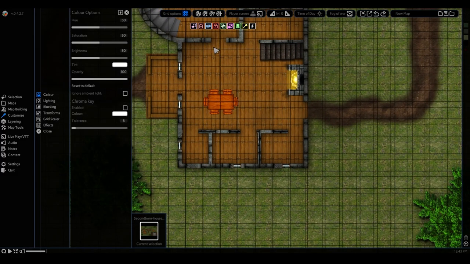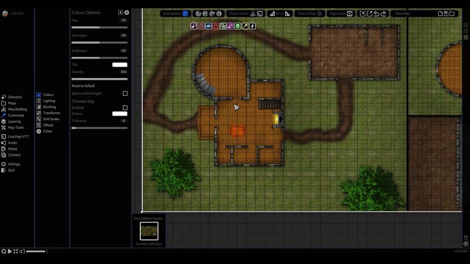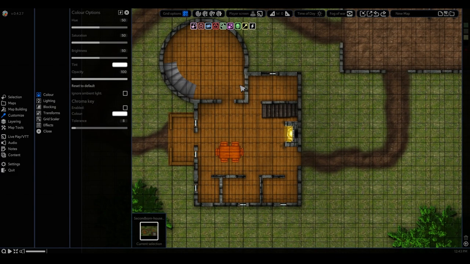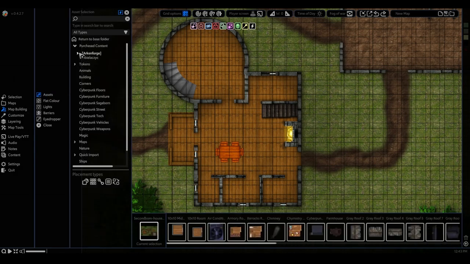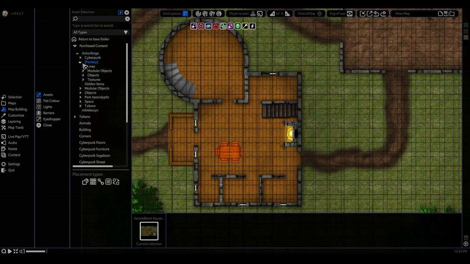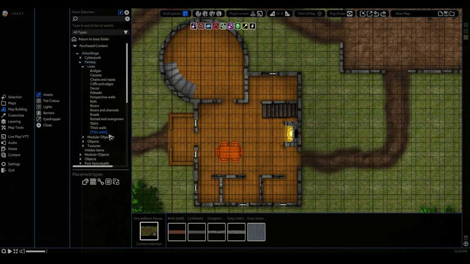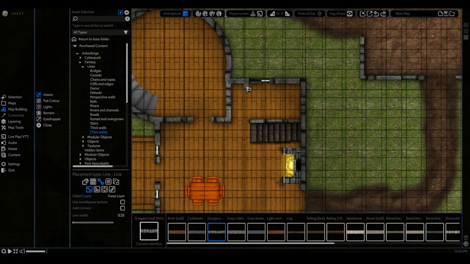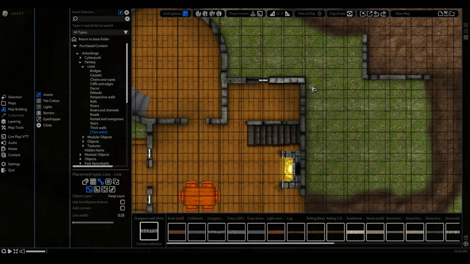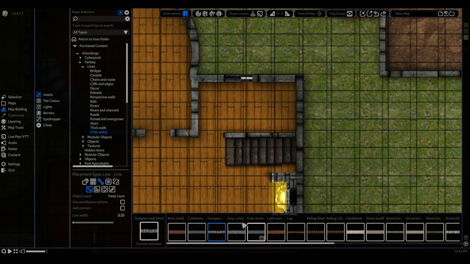So first thing I'm going to do is, I don't want to block what I'm seeing below, so I'm going to work on the walls first. Fantasy lines, thin walls. Find a wall that sort of looks like this one. There we go. Cobblestone.